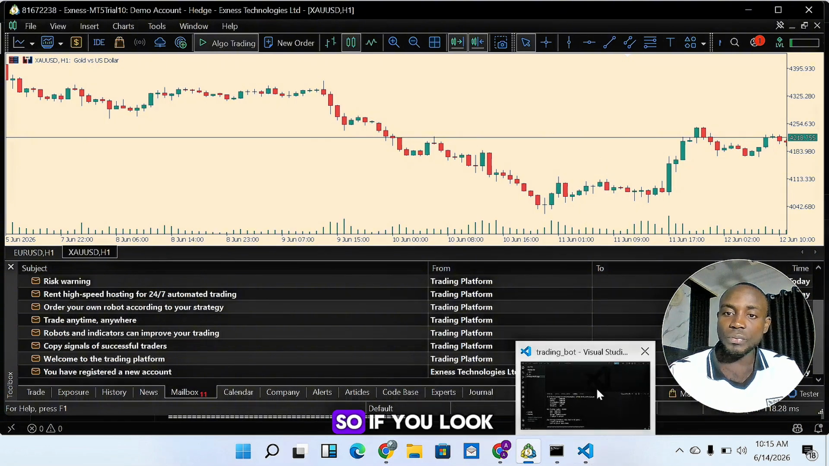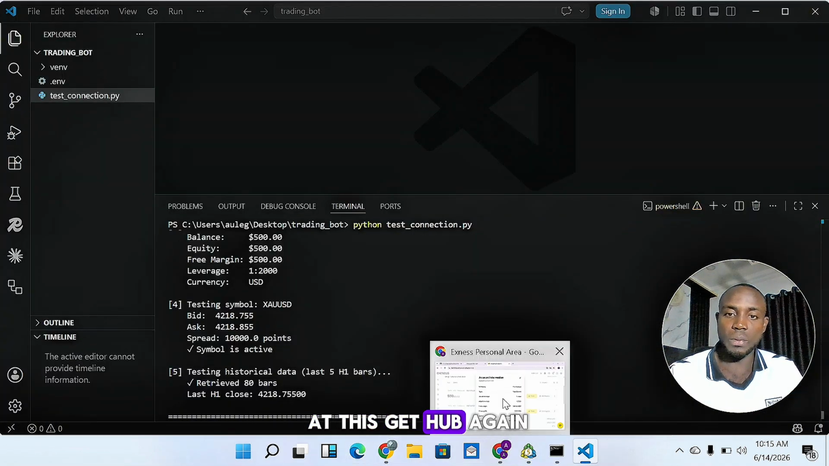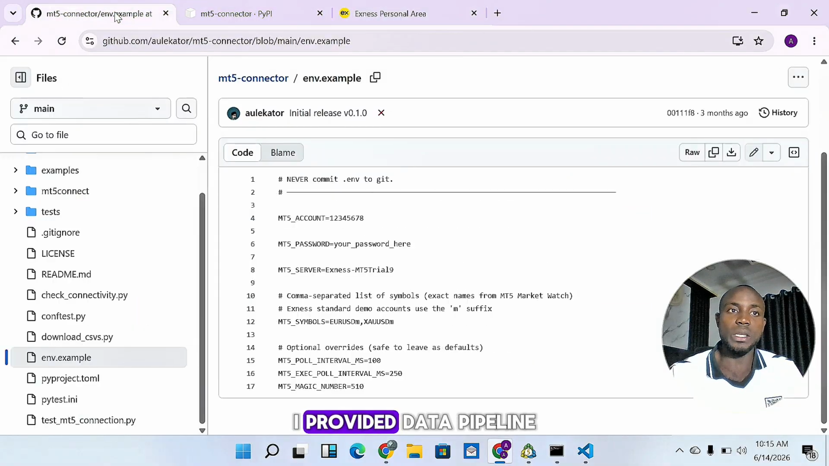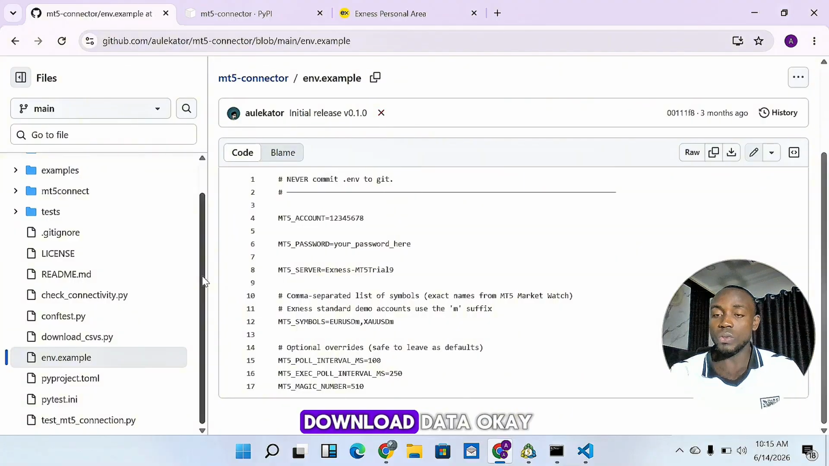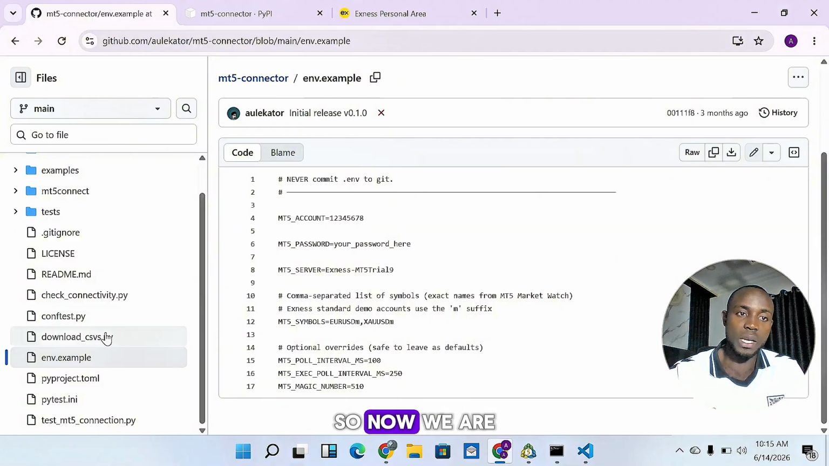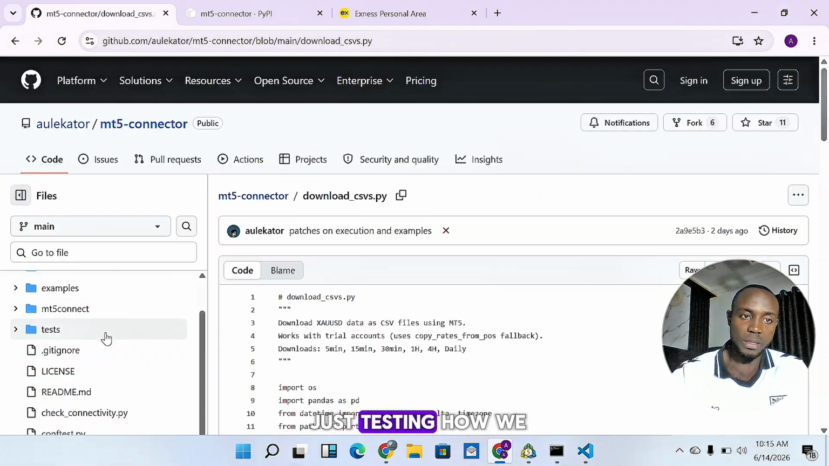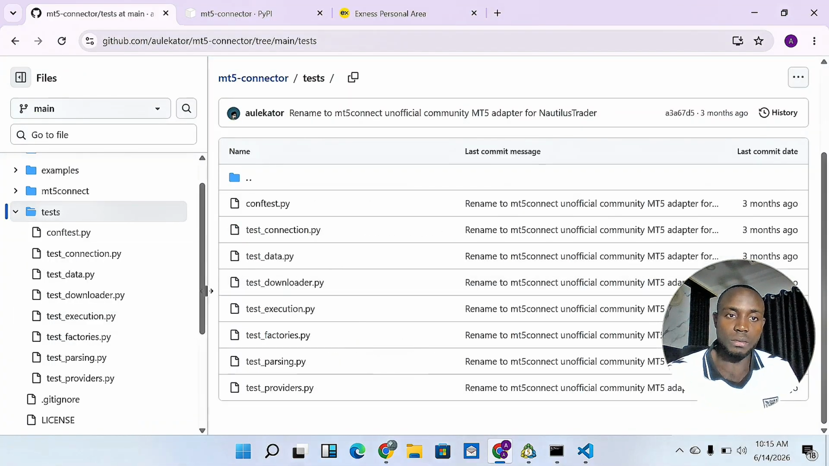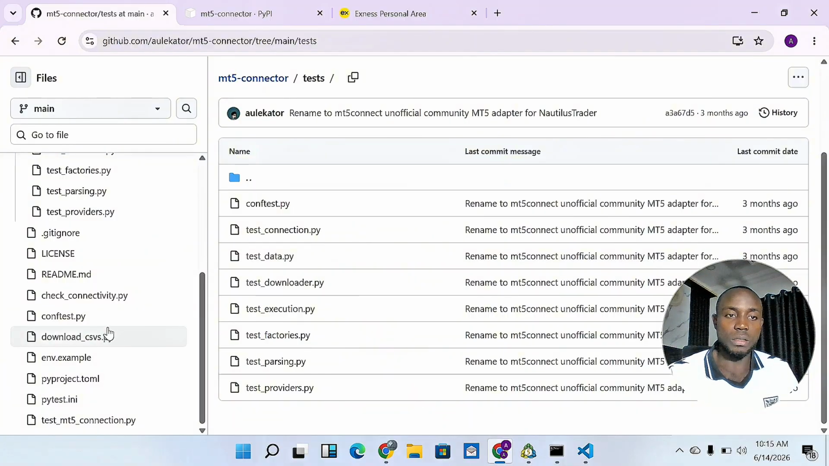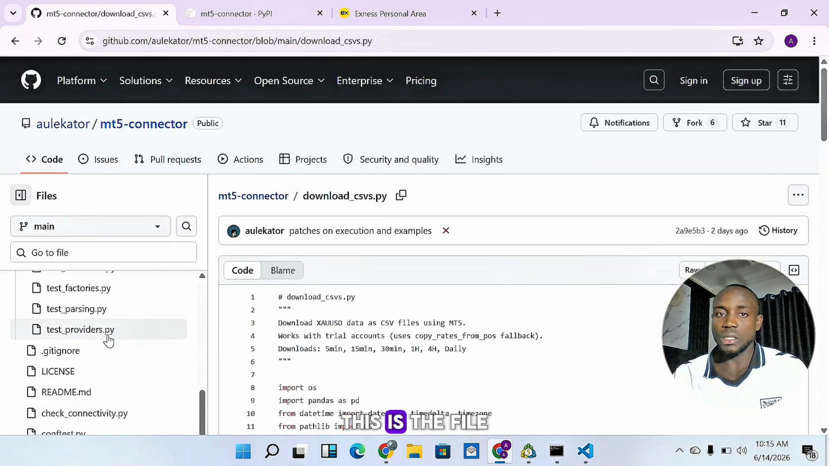So if we look at this GitHub again, I provided a data pipeline file where you will be able to download data. Okay, so now we're just testing the CSV file. This is the file you'll be using to download your CSV. You can get it on the GitHub.